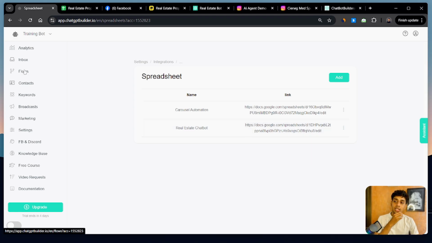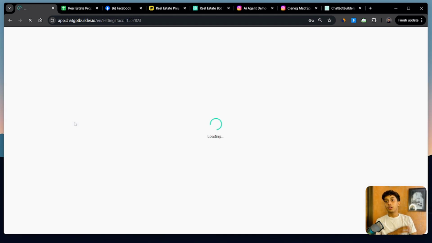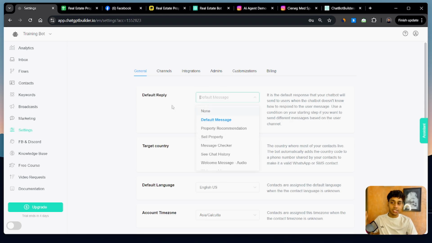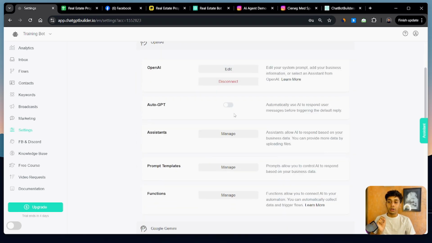Once that is done, now make the default message in the settings always the replacement of AutoGPT. So what you need to do is head over to settings, and set the default reply as the default message flow that we just discussed. Also make one more thing: make sure in integrations, go to OpenAI, and this is turned on, right? You want it to be turned off. So what you need to do is just go there and turn it off.